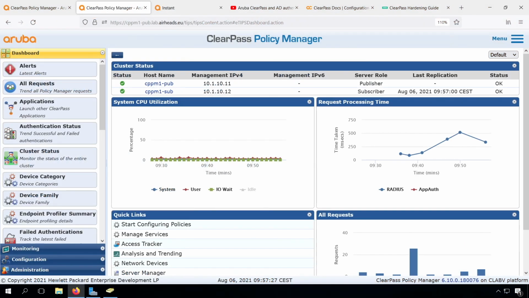Previously we set up our ClearPass cluster with publisher and subscriber, and at that time we deployed the factory image of 6.10.0, which was the latest available at that time. But in the meantime there was an update released, 6.10.1. In this video I'll show you how we can use the cluster update feature to upgrade the full cluster to that updated version. So let's go.